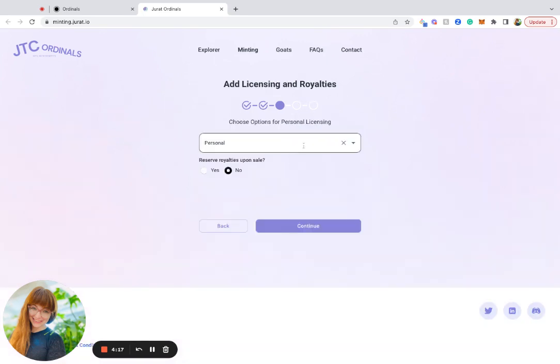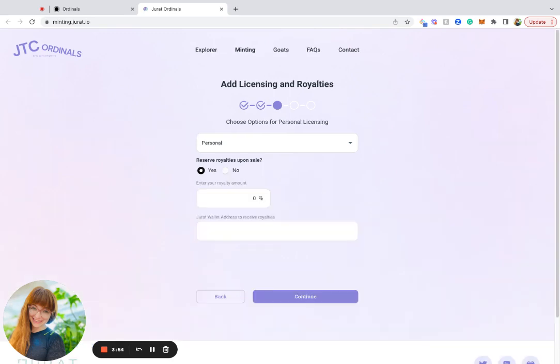With a personal license, this gives me the ability to use this ordinal personally, and if I were to sell it to somebody else, they would not be able to use it in a commercial sense. It would only allow them personal rights. And upon the ordinal being sold, I can collect royalties if I'd like, as the creator of this ordinal. If you want to do so, you'll just select yes, add the royalty amount, followed by the address in which you want the royalties to be received.